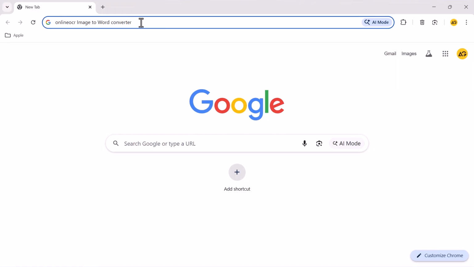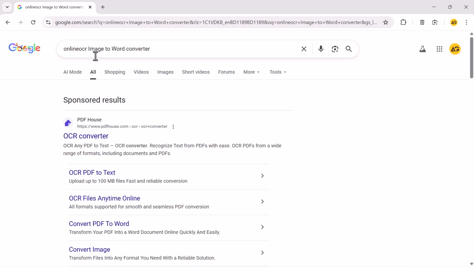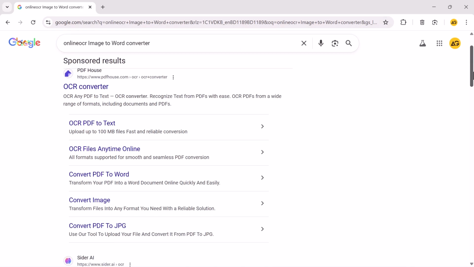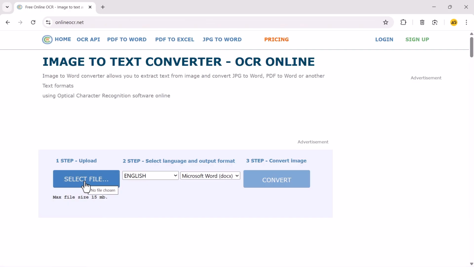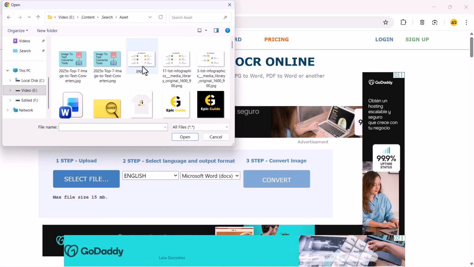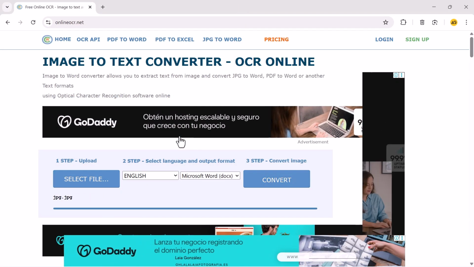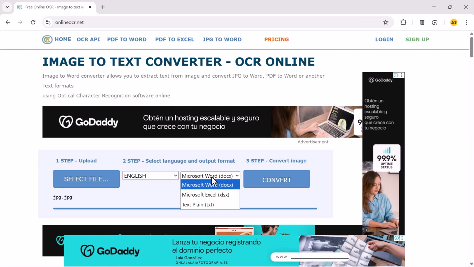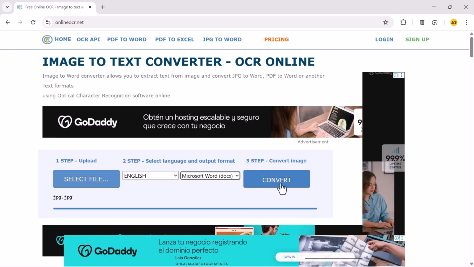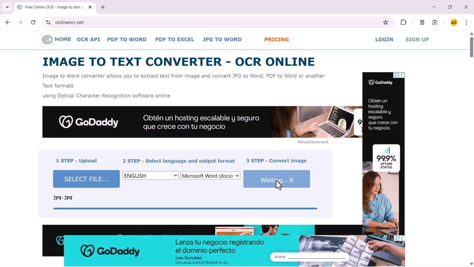Open your browser and search for Online OCR Image to Word Converter. Scroll down and open this specific website. Click on Select File to upload your image, choose your image, and click Open. Next, choose your image language. Then choose Word as the output format, and after that, click Convert. Wait for the process to complete.